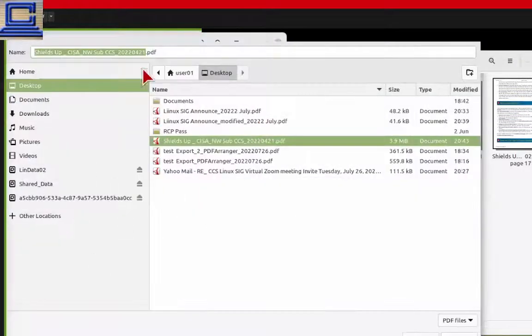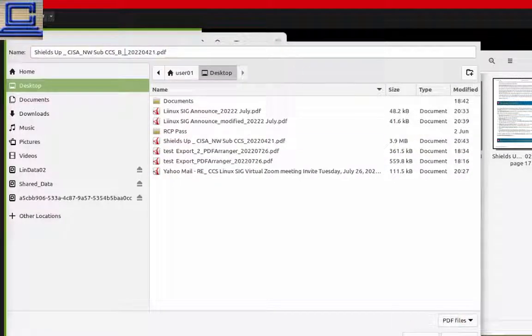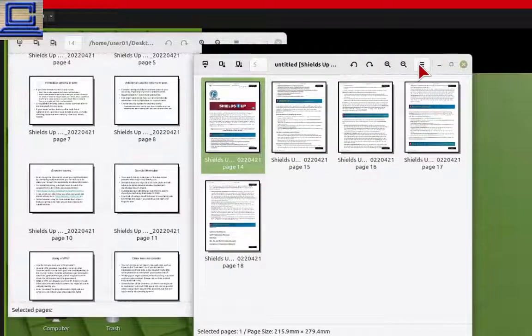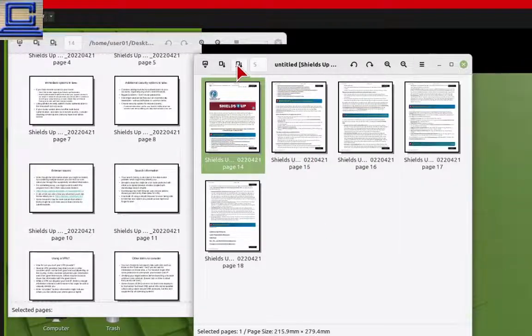Save as, and I'm just going to call it the B copy. And we'll just save that. And then I'll show you what these two look like when I finish saving them. The other thing is, I don't know whether you can do this, but I want to change the page numbering. Let me see if I can easily do that. Save as and save.